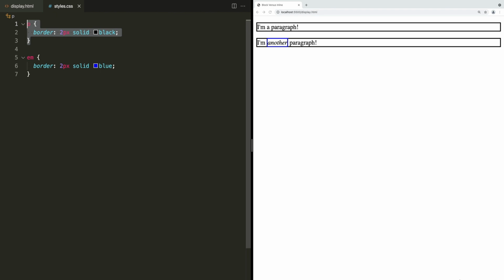Well, the reason for this is that the paragraph tag defaults to what we call a block level element. And block level elements do two things. One, they default to taking up the entire width of their parent. And two, they start on a new line. So regardless of how big these paragraphs are, they start on a new line.